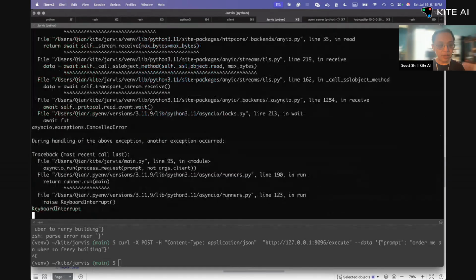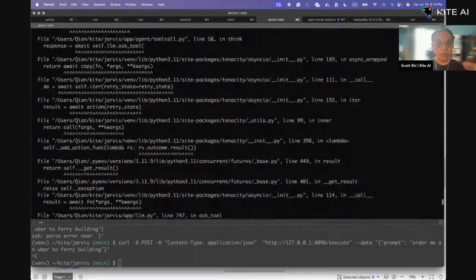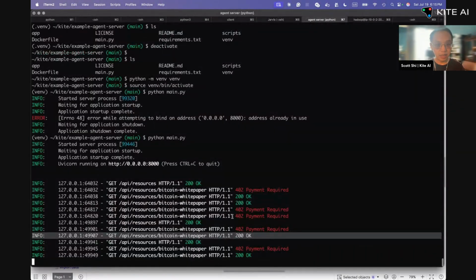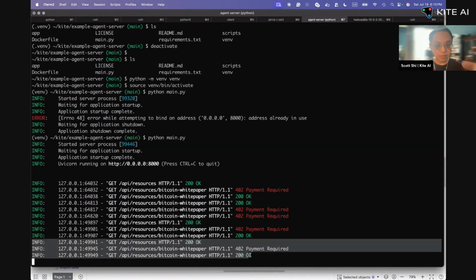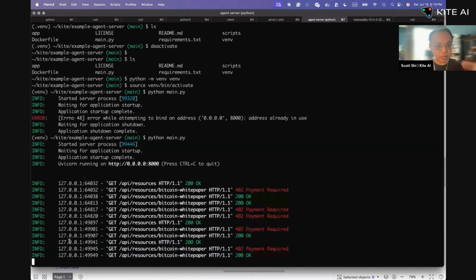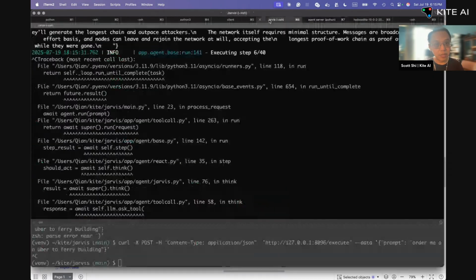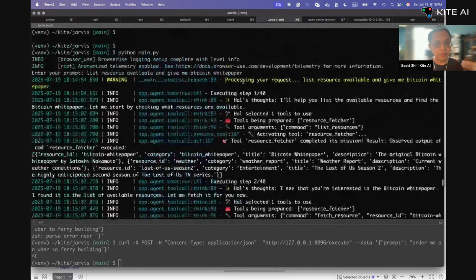Cool, it's already got the Bitcoin white paper. Let's see what's happened under the hood. You can see this is exactly the repeat of the manual process I did earlier. First, it's trying to list the resources available for this agent to explore. Second, it's trying to access the Bitcoin white paper. And then this last step is doing the payment to make sure it's able to access the Bitcoin white paper.